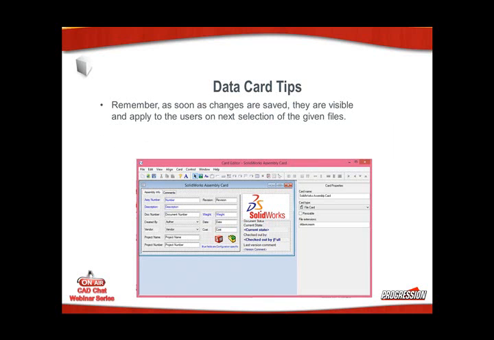One other tip I want to remind you about is, as you're making these changes, as soon as you save those changes, those changes become immediately accessible and apply to the users. So as they select their next file, in this case you see an assembly card in front of us, if we were to make a change to that data card and save it, the next time a user picks an assembly, those changes would be immediately visible to the user.